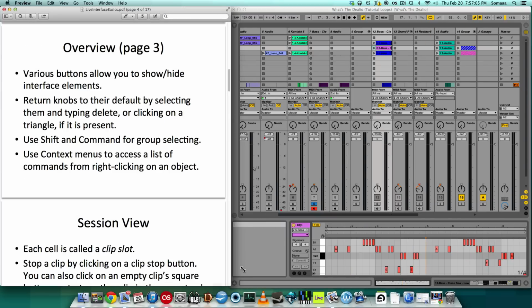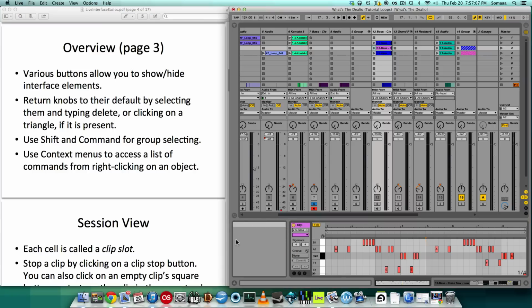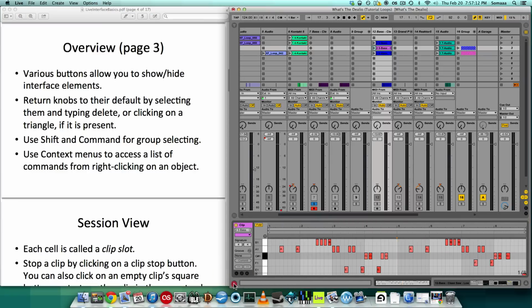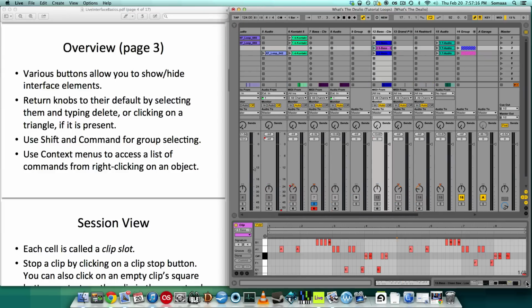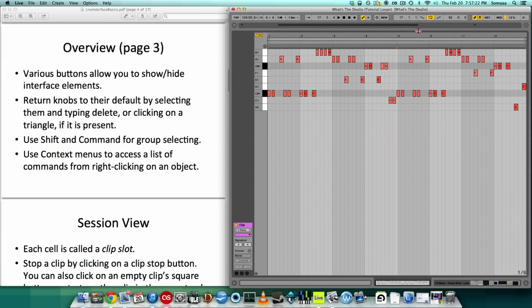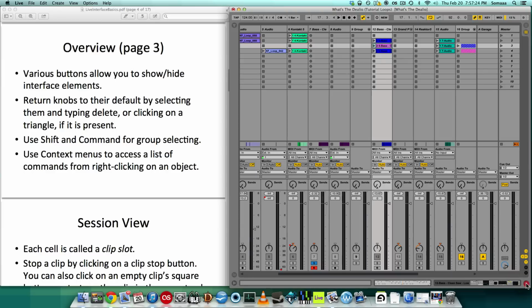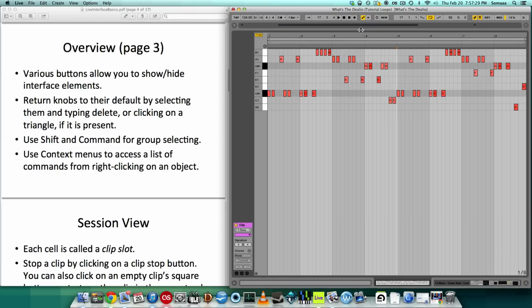Various buttons allow you to show and hide interface elements. I went over that briefly just a minute ago by clicking these little arrow buttons. If you need more room on your screen, just put something down. And at the same time, you can make it huge. You can make it take up your entire screen and have it go up and down with this. I usually like it much smaller though.